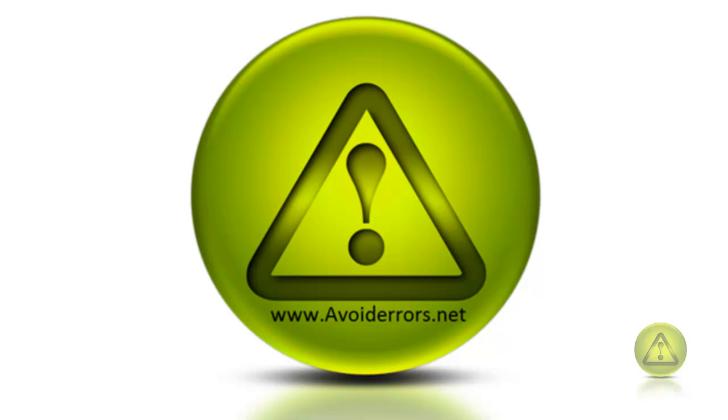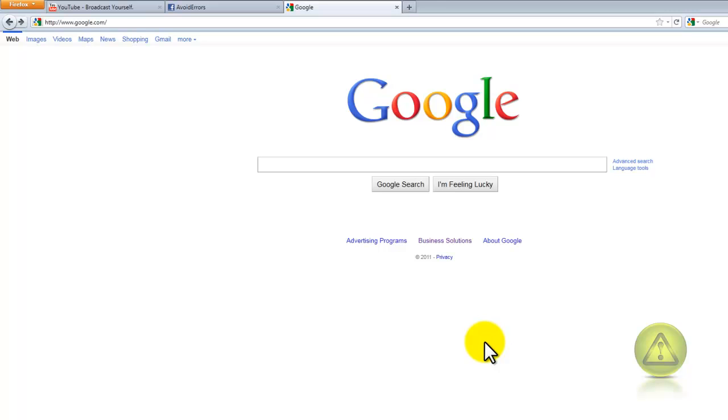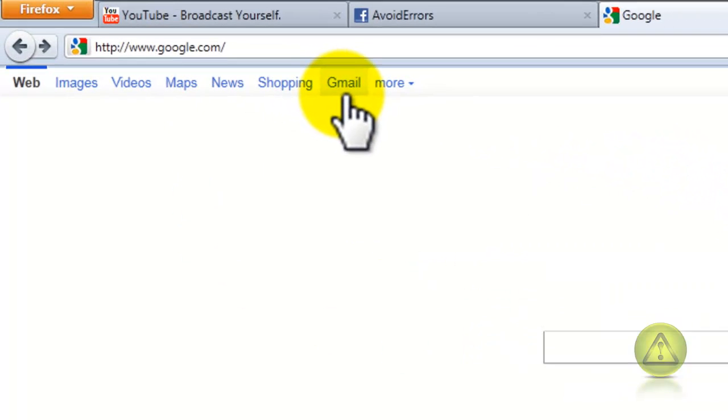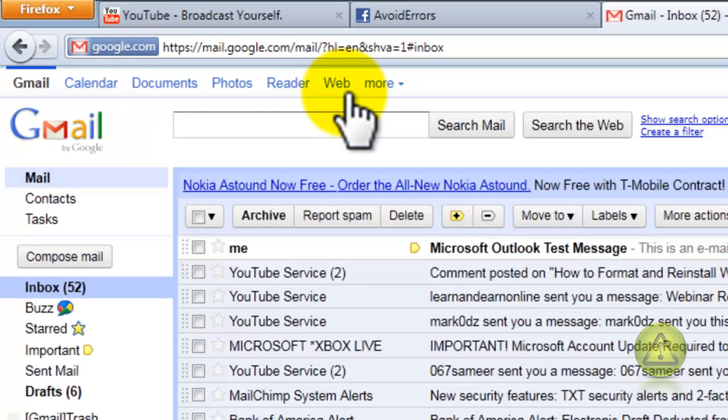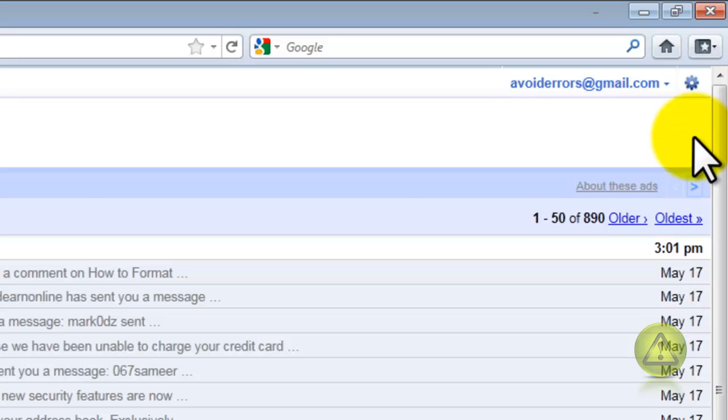In this tutorial, I'll show you how to sync your Gmail with Outlook. To begin, go to your Gmail account. And here, go to your settings. Right here. And then go to your mail settings.